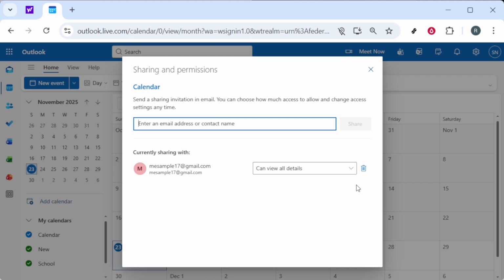That's the entire process. If you ever need to adjust or stop sharing, return to the same Sharing and Permissions panel from the three-dot menu and update the settings.